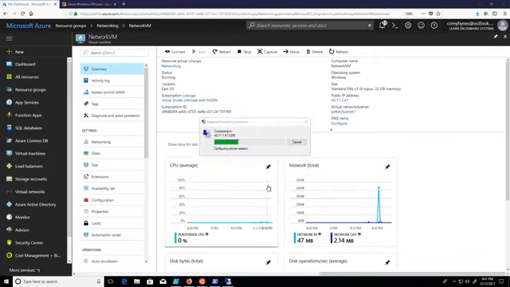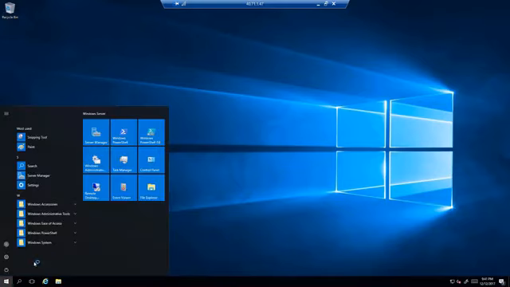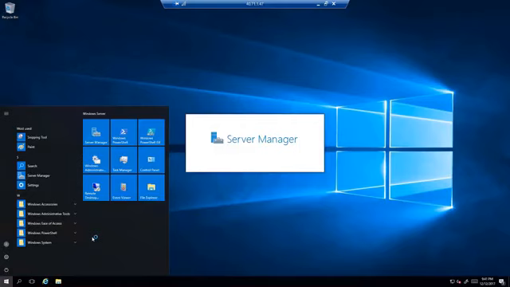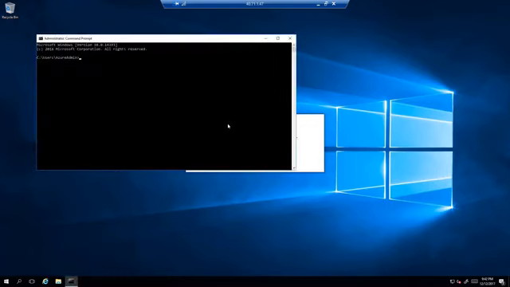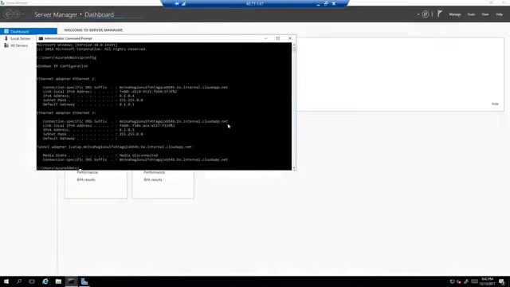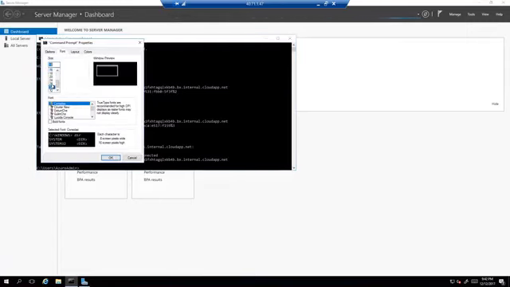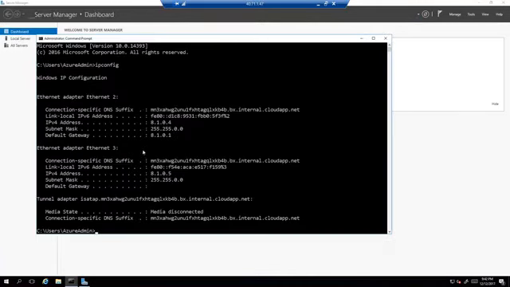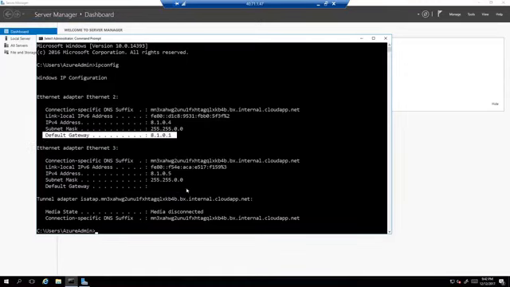Go ahead and log on to this and just take a look at the network configuration. To do that, I'm just going to open a simple command prompt and run the classic ipconfig command. I will just make that font a little bigger. And so you can see here that we now have two interfaces. Both those interfaces are connected to the same subnet, but only the first interface, the primary interface, has that default gateway associated with it.